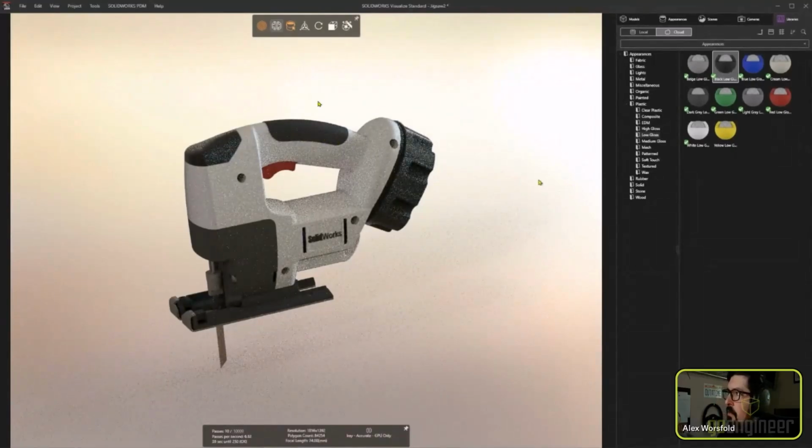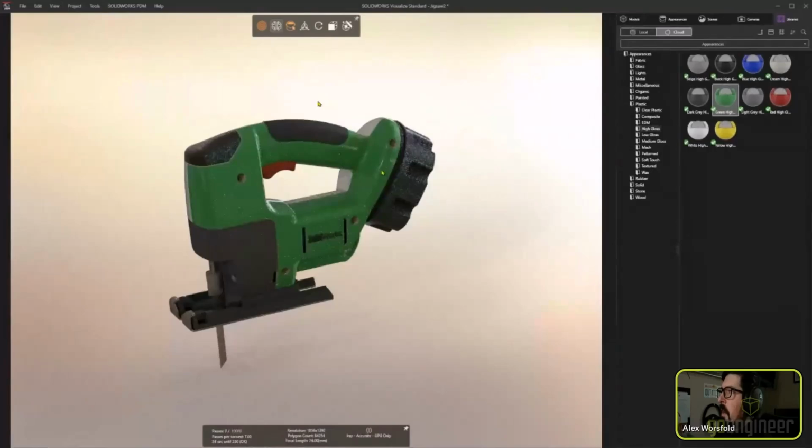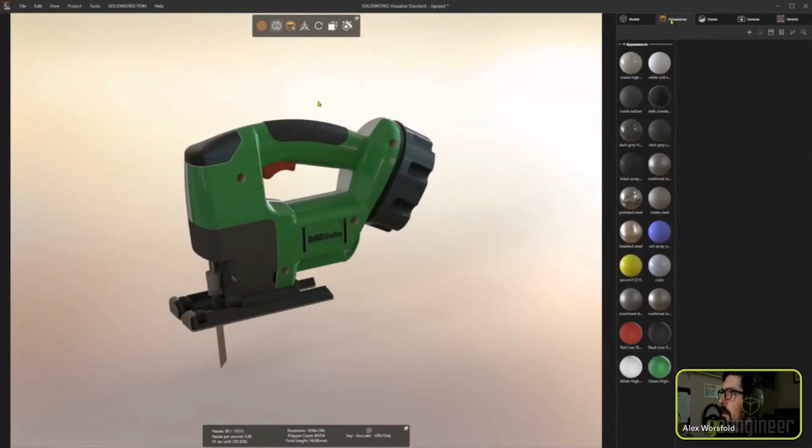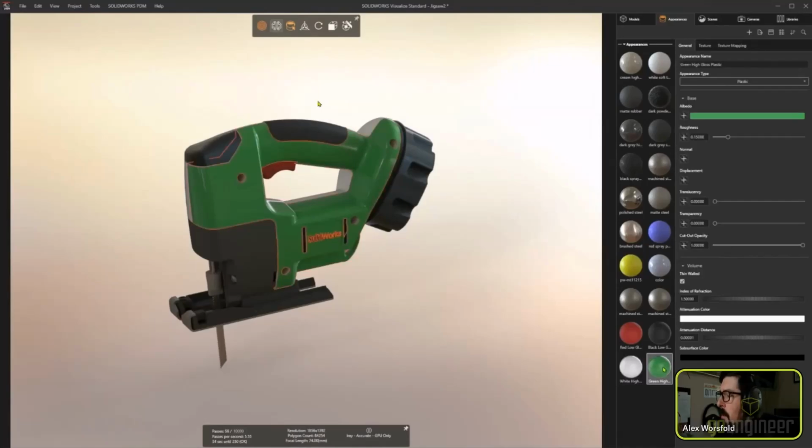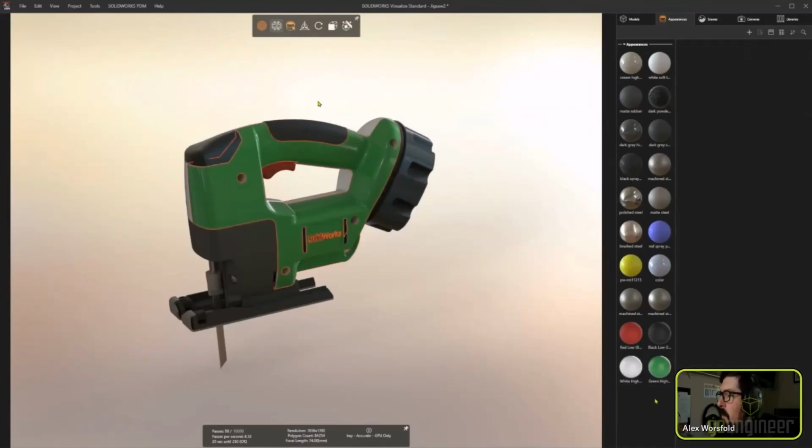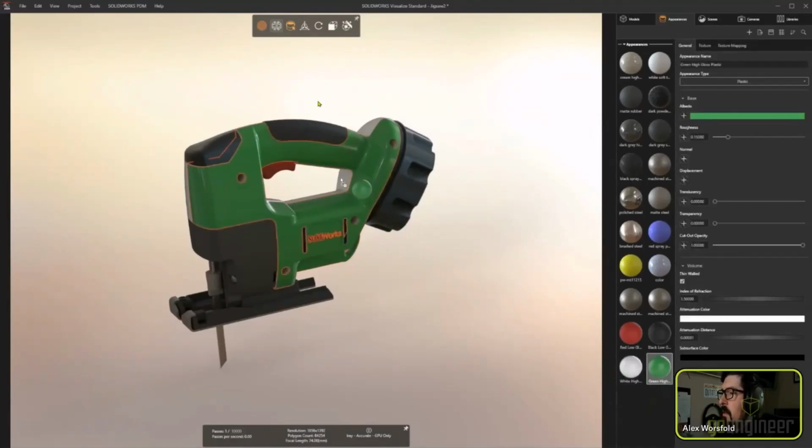But again, I can just drag and drop these appearances straight out of my library from the cloud and apply them to my project. Now, every time that we drag and drop an appearance from the library, it gets saved and stored within the project here under the Appearances tab. So you can see that those appearances that I've dragged and dropped, even though I'm not using that white one anymore, it's still here in my project.